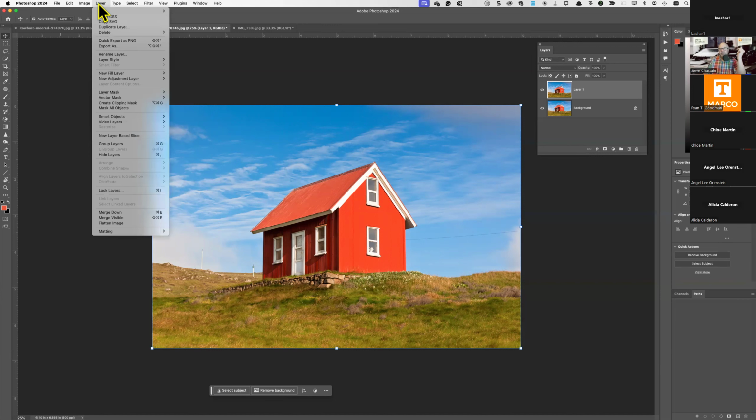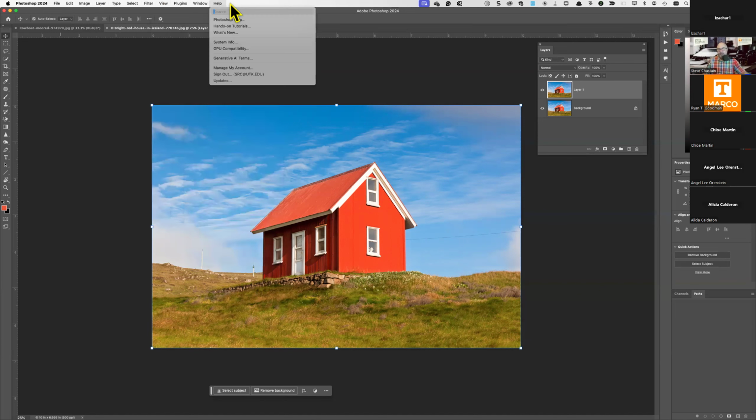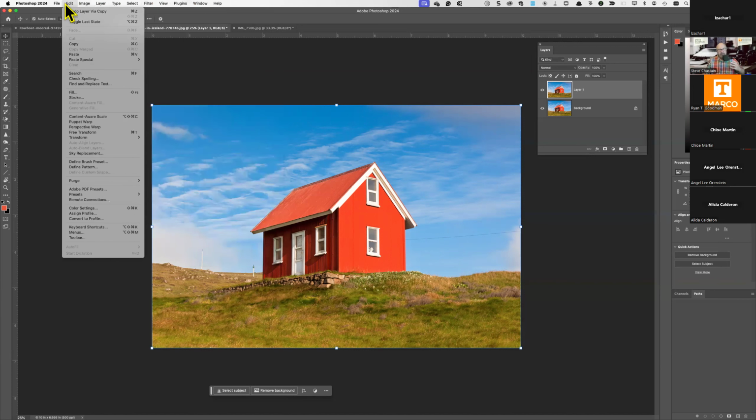Now, on the next menu area over here is layers, okay? And this has to do with everything dealing with layers that you're going to work with in here, okay? Now, lots of other tools here that we're going to be playing with over time, but I just wanted you to know at the top of the page, there's a lot of tools up there, okay?